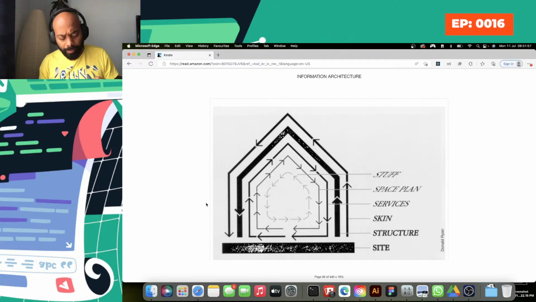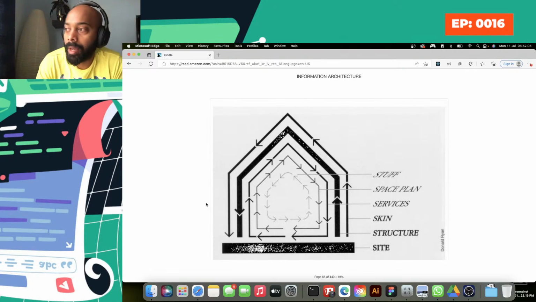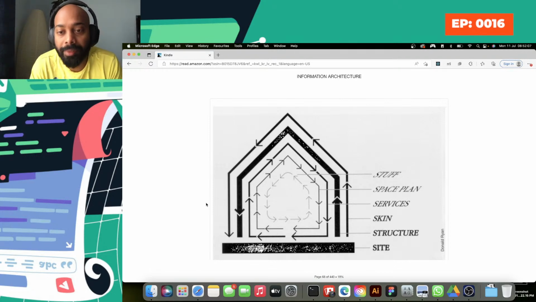So now you can think about the structure, right? I'll come back to the site at the end. You can think about this structure as your primary navigation, and how your entire product is organized around your navigation, and your navigation does not change even if you are doing a complete overhaul of your website.